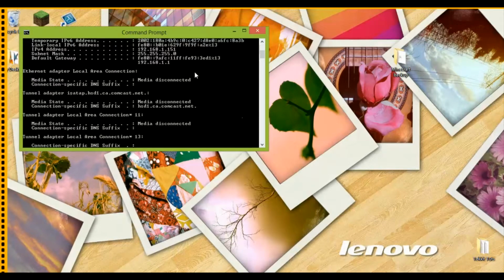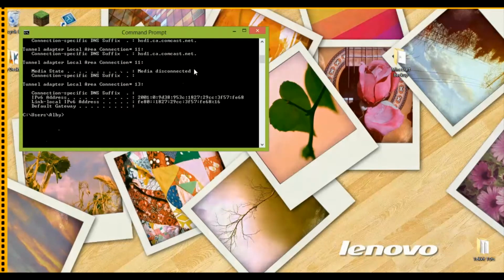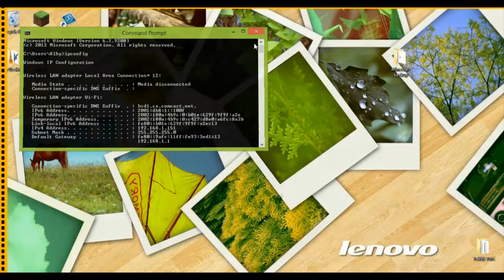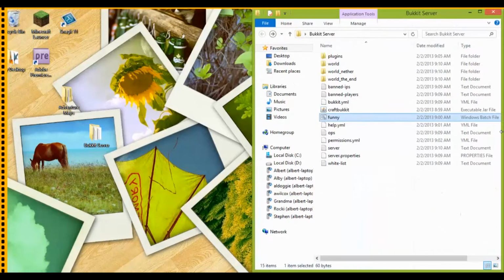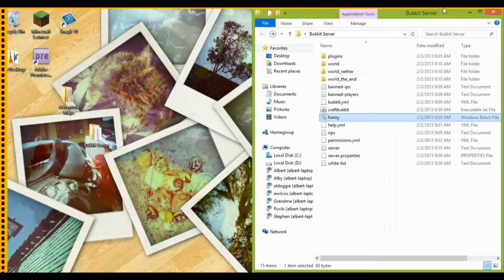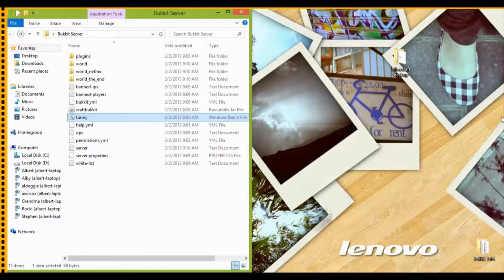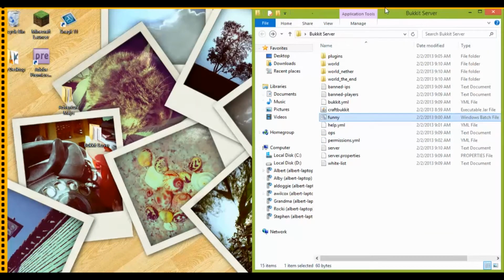So, yeah, that's just about it for this tutorial. You still won't be able to connect from computers outside of your home, but this is usually where most Bukkit servers stop. But have fun with your server. It's a server now. You can do pretty much whatever you want on it.